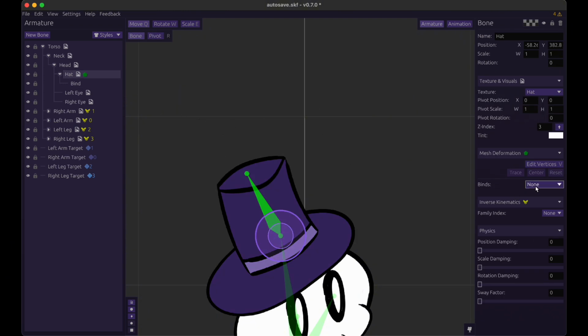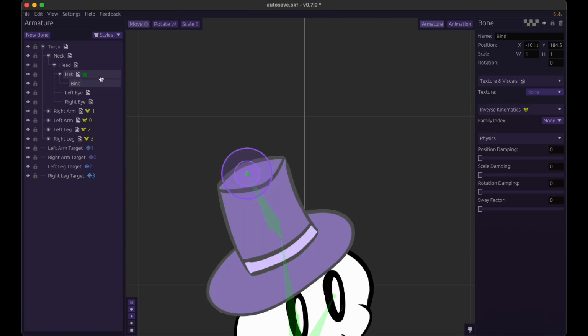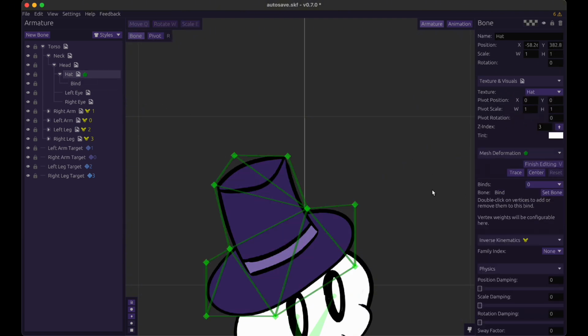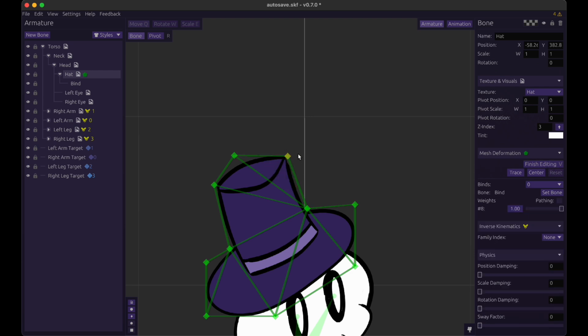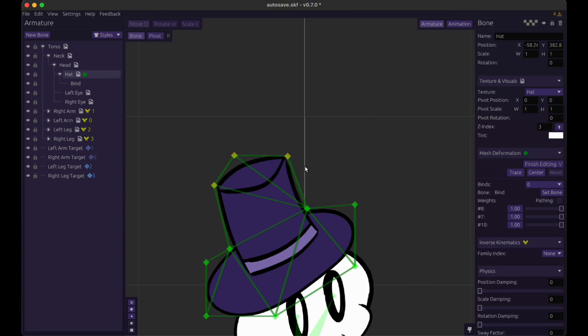And what I'm going to do is, on the right side here in the binds section, create a new bind. And over here, we'll be allowed to set a bone. So I will set that to the bind bone over here. Now, if we select that bind again, when we enter the edit vertices mode and double click on any vertex, you will see that it turns yellow. The yellow color indicates that this vertex is now part of the selected bind. So in this case, it's part of the first bind.